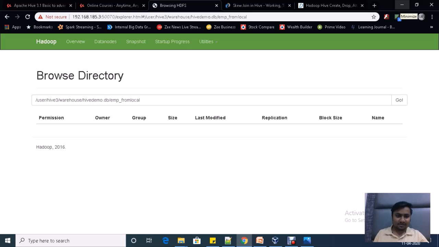In an external table, I can mention the location where this folder will get created. It could be outside my warehouse, on HDFS, anywhere. The only thing I need is write permission on that path. So that's a major difference between external and internal tables.